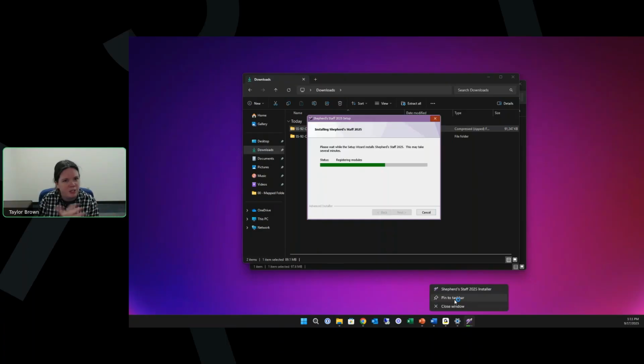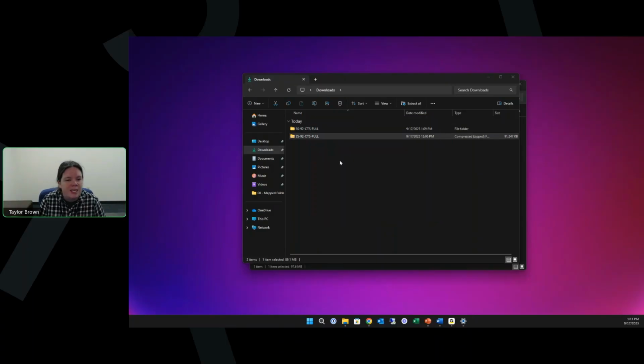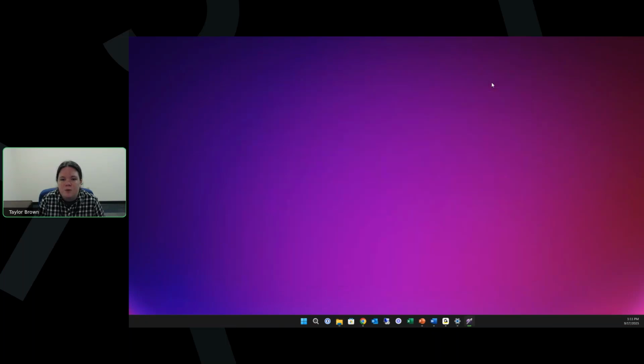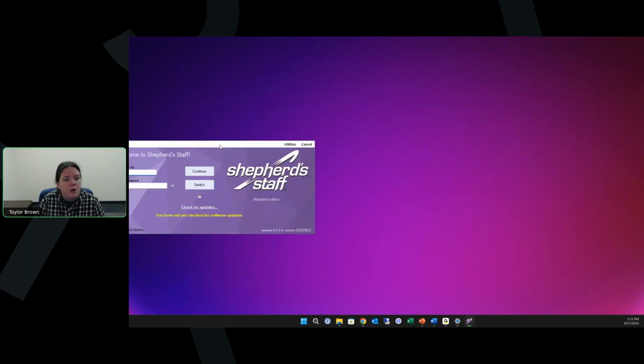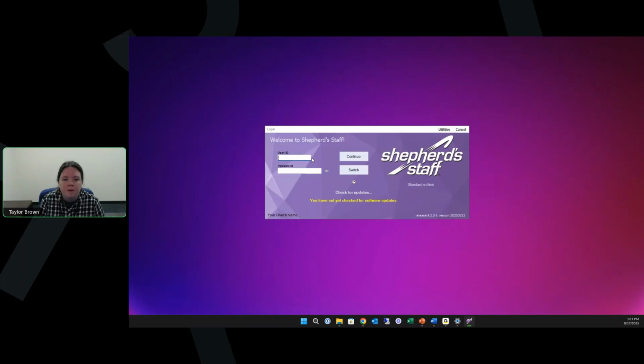That's always an option, so then you can have it in multiple places and pull it up whenever you need it. But once it does finish setting up, you will be greeted with this login screen that we have in here. And we do have these two fields for your user ID and your password.